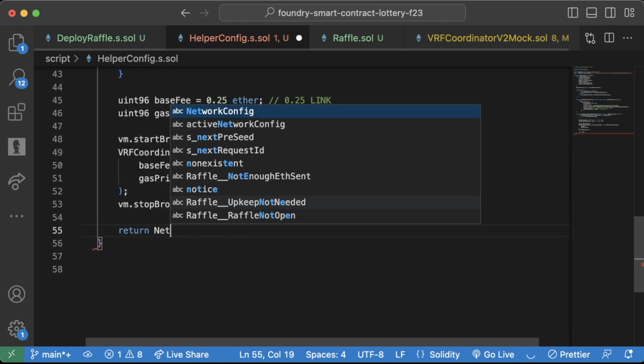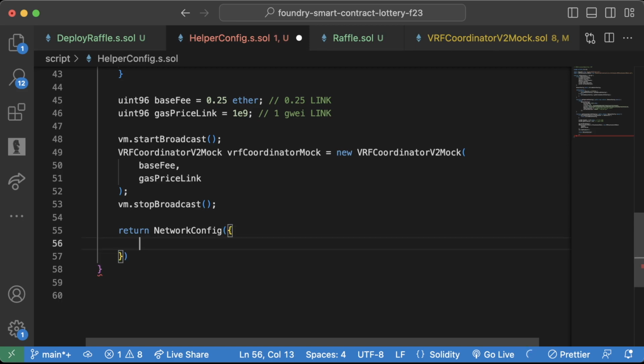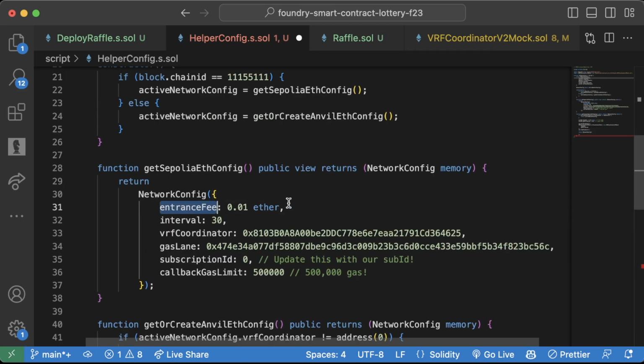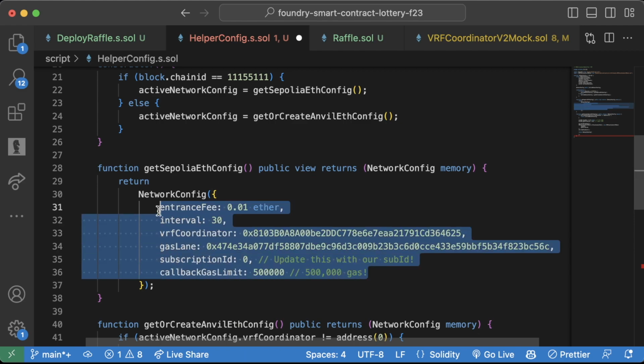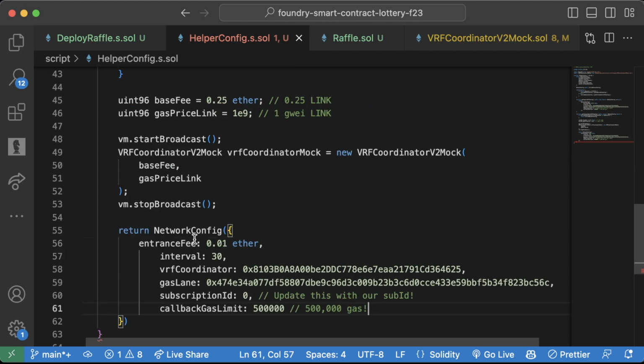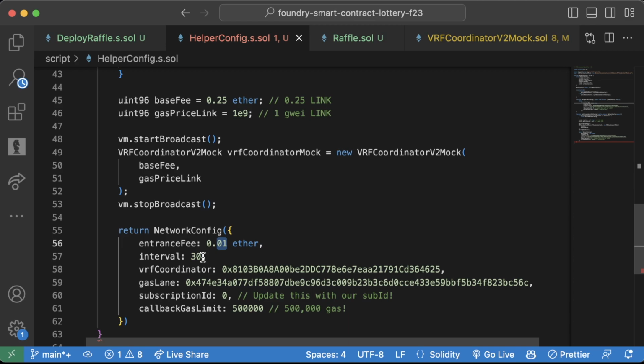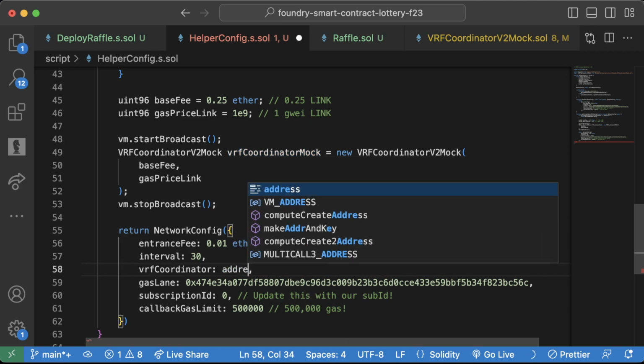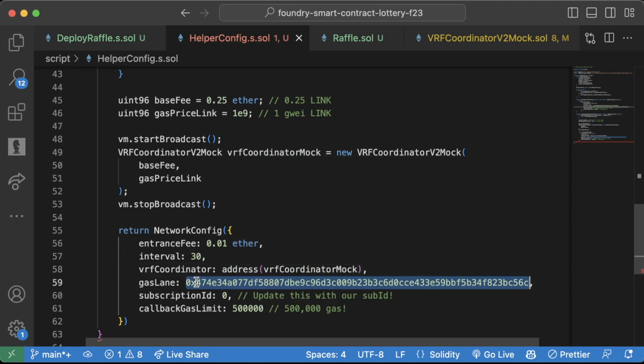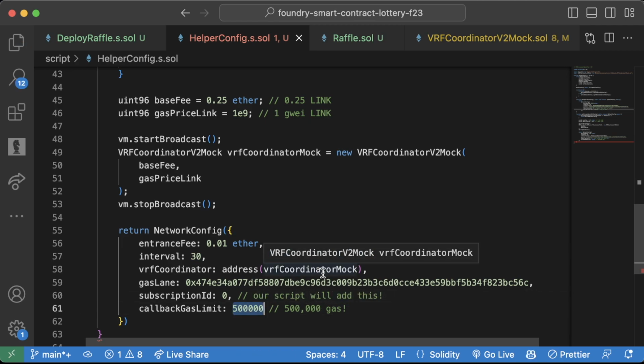So we'll do return NetworkConfig, same setup here. So the entrance fee, let's actually just copy this whole thing and just adjust it as needed. 0.1 ether, that's cool. Interval 30, that's cool. VRF coordinator, now this is going to be the address of the VRF coordinator mock. Gas lane doesn't matter, so we can leave it like this. Subscription ID will matter, but our script will add this. And let's keep 500,000 gas here.